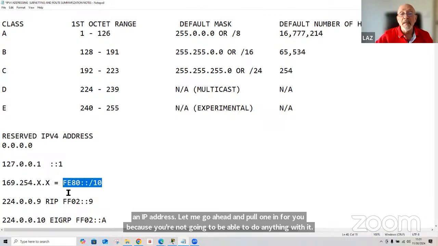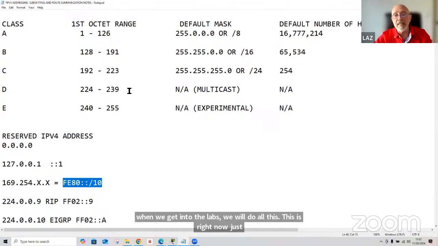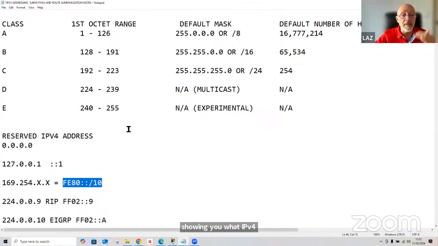You can control this. And this has a lot more features built into it than this. But when we get to IPv6 and when we get into the labs, we will do all this. This is right now just showing you what IPv4 is and the classes and things like that. Very simple. And we'll do very simple subnetting today. So it's just getting to know this.